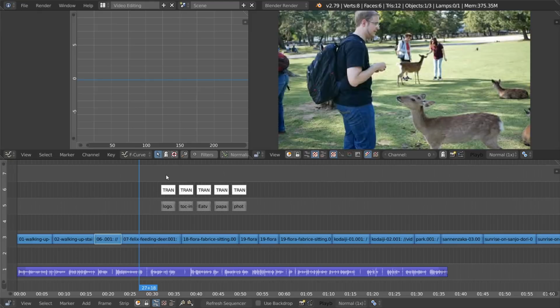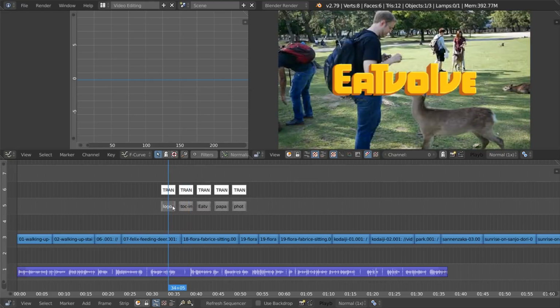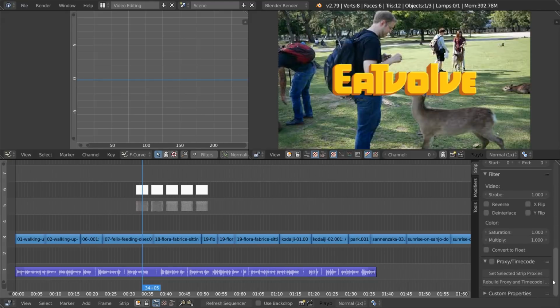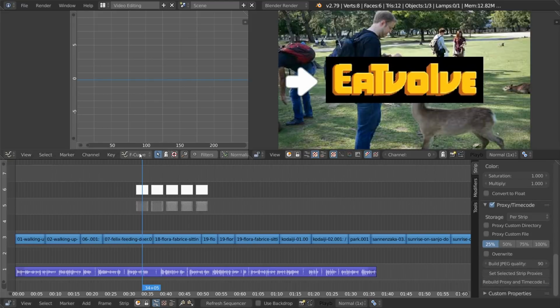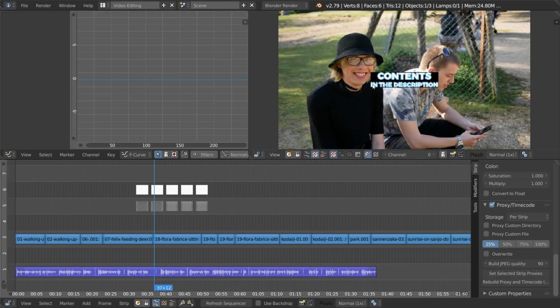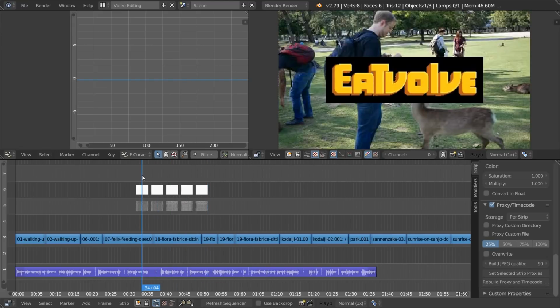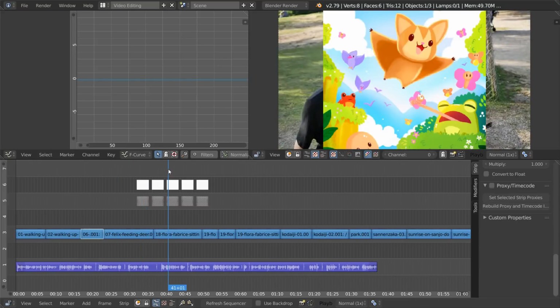And another thing is it will generate proxies for image files that are transparent. So if I select these images here, go down to generate proxies in Blender, I'm going to set selected strip at 25% proxies and rebuild proxies and timecodes. You'll see you get this ugly black background and you lose the transparency because Blender will generate them as JPEGs, but with our add-on, you can keep the transparency.